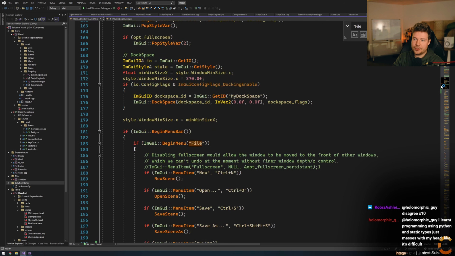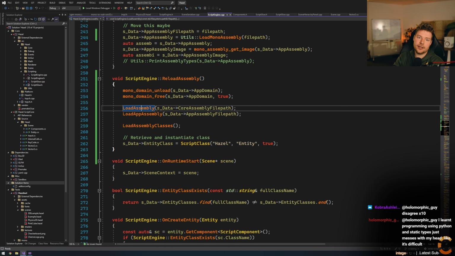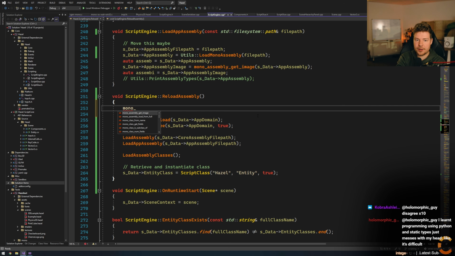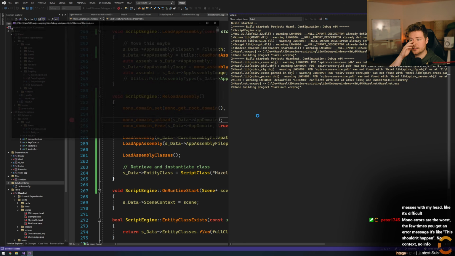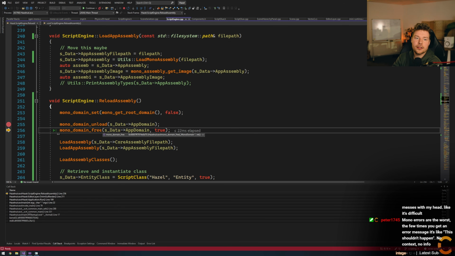Anyway, let's go into script engine, and I guess we'll try and switch the domain away from the current domain, because what's probably happening is it doesn't even realize that we've unloaded the domain. It's probably just happily unloaded it, and then when it's trying to use it, it's like, oh, I can't do anything with it. So let's try domain set, mono get root domain, and force is false apparently. Let's see what happens. We'll put a breakpoint in here so we can go line by line and see what causes it. So domain unload seems to have worked.